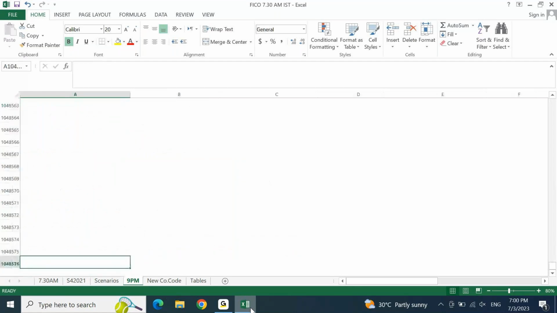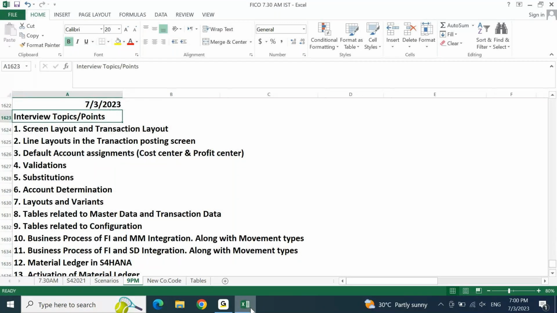In short, just to give you an overview about what is what at a very high level. First one, I'm talking about screen layout and transaction layout. When we are talking about a screen layout and a transaction layout, this is normally used to hide a particular field from a specific screen.